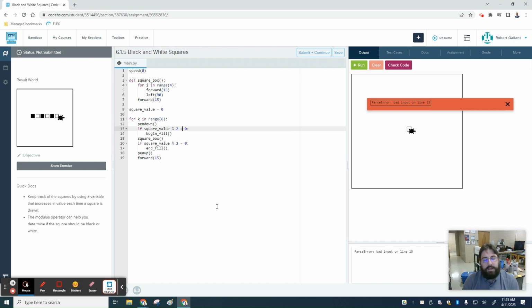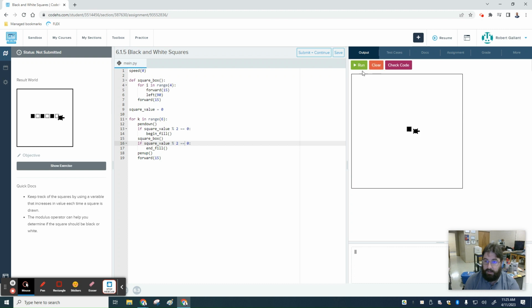So my error is I've only been putting one equal sign. If we go back to the previous lesson, we know that whenever we're making something equal, we have to put two equal signs, or as I would say, absolutely equal to. So I'm going to go back. I'm going to put double equal signs for both of those. Let's run it again.